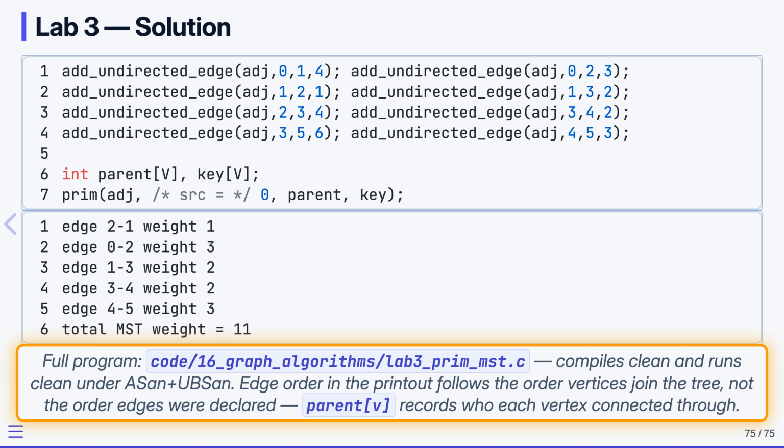The full program is in the course code folder. The edge order in the printout follows the order that vertices join the tree, not the order the edges were declared. The parent array records who each vertex connected through.